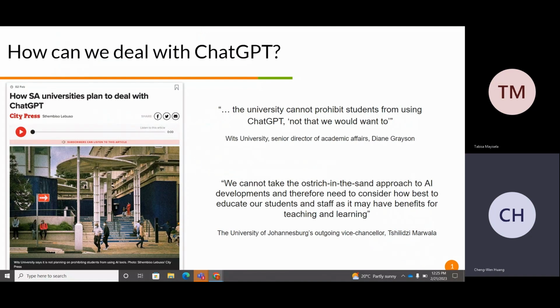Okay. So that's a lovely point that you made, writing to learn, learning to write, because it leads to how we can deal with ChatGPT. There's this article where universities in South Africa have responded. Wits says you can't prohibit students from using it. And UJ says we can't take the ostrich-in-the-sand approach to AI development. We need to consider how best to educate our staff and students, as it may have benefits for teaching and learning. But the question is, how do we work with it?